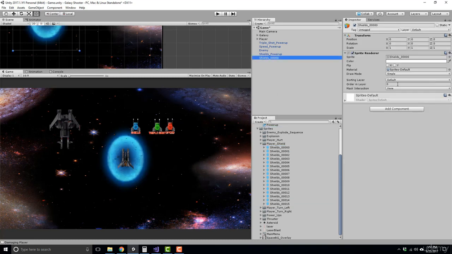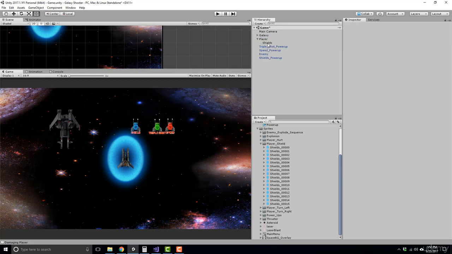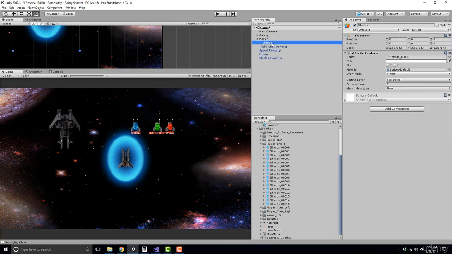Let's go ahead and set the sorting layer to foreground, and let's rename it to shields. Let's go ahead and add this as a child to the player. So when you drag and drop it onto the player, it should be a child. The position should be at 0, 0, 0.